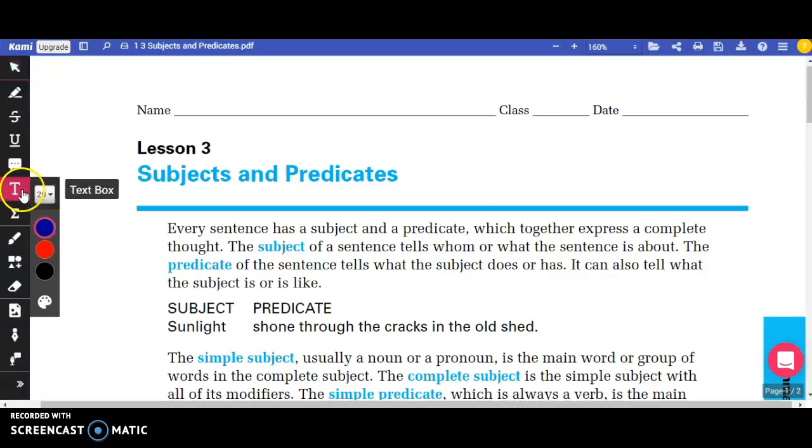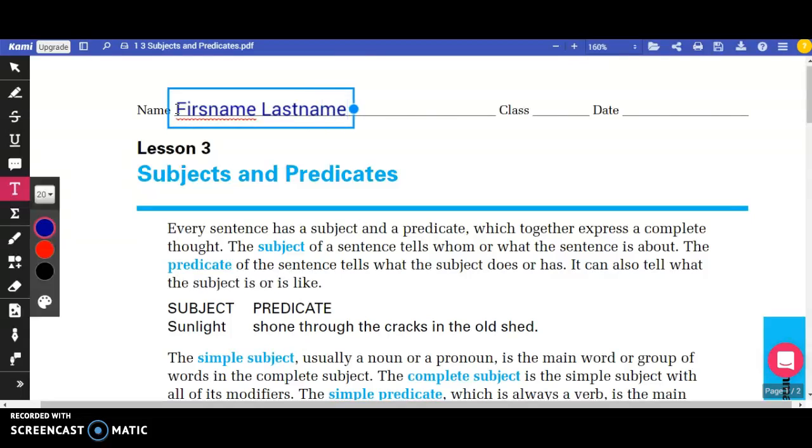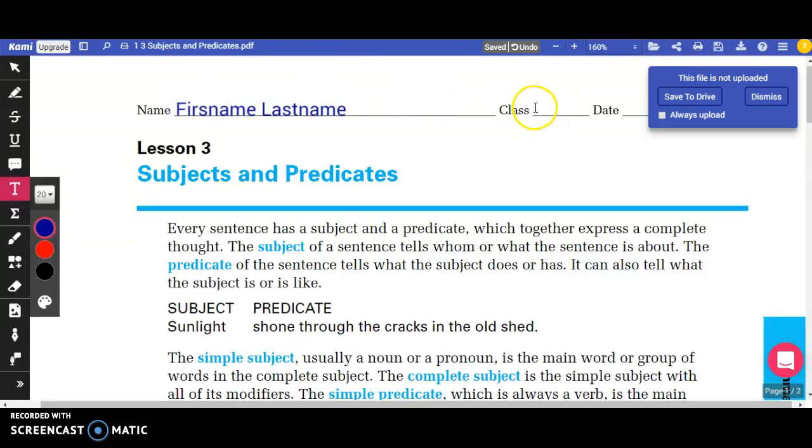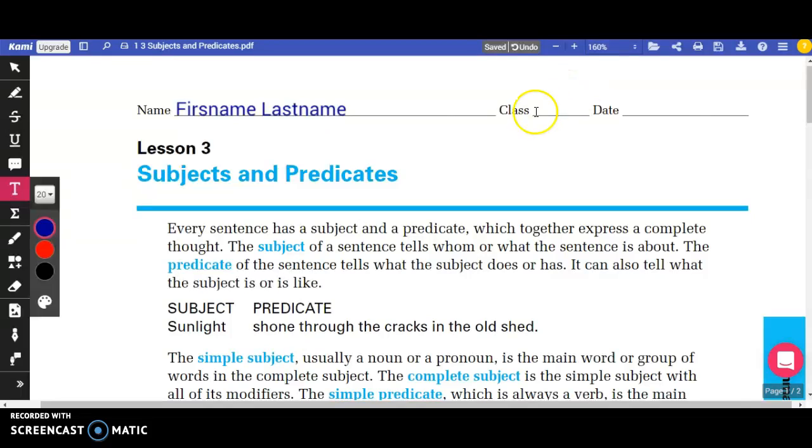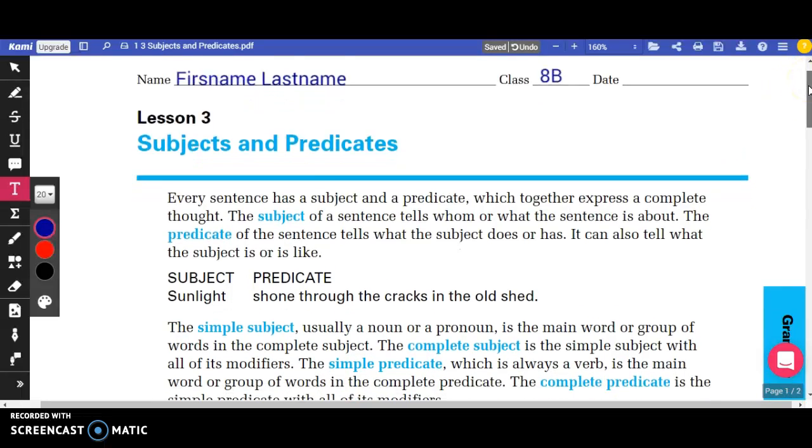Before we begin, please make sure that you put your name, first and last. So first name, last name, where your name goes. And for your class, make sure that you are putting your homeroom, whether that is 7A, 7B, 8A, or 8B. All right, so now we can begin.